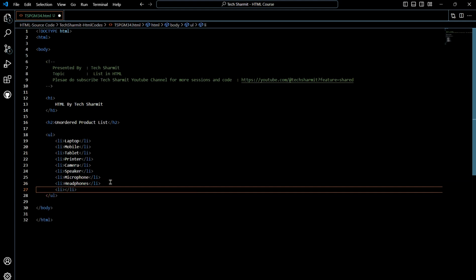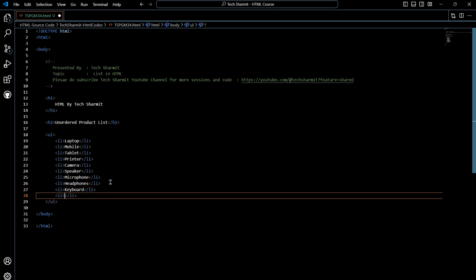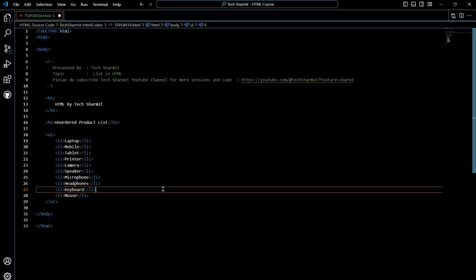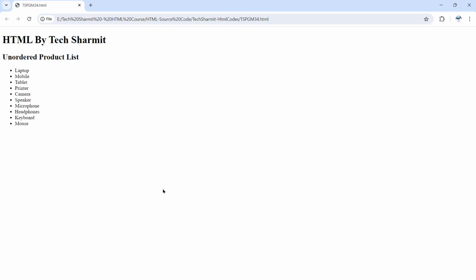After this, we can add keyboard, okay, and the mouse. Okay, fine. So these are all the elements we need at least for the demo purpose. I just saved this code and refreshed my browser. By default, without separating it into columns, we get this kind of data, where we have 10 records in one long vertical order, right?